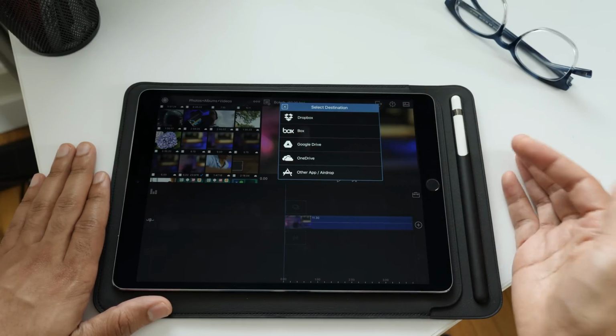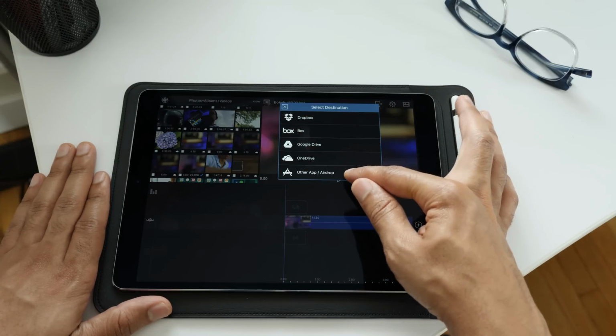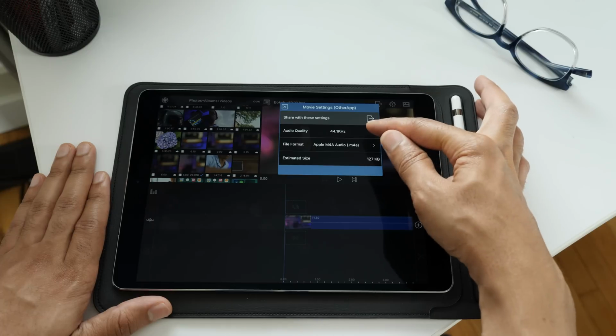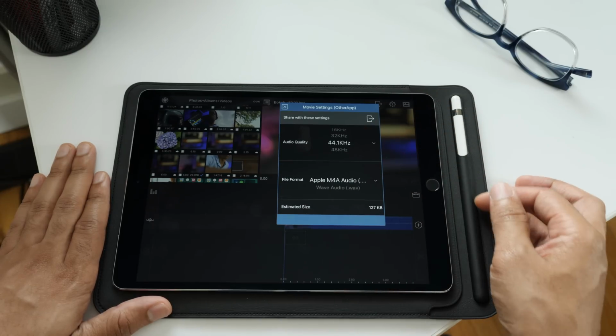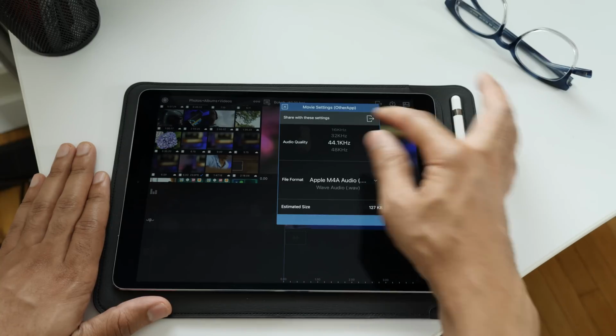And obviously the destination settings will change. We're gonna choose Other App slash AirDrop. You can see audio quality, so you can change the sample rate. You can also change the file format, so we can choose M4A or WAV.